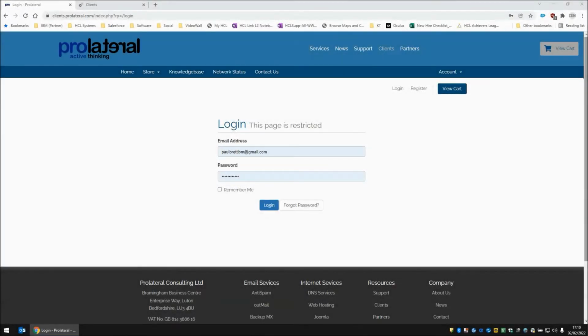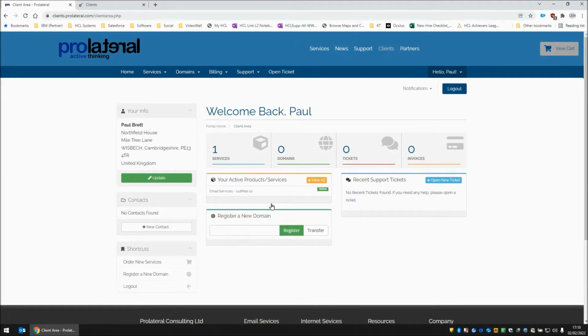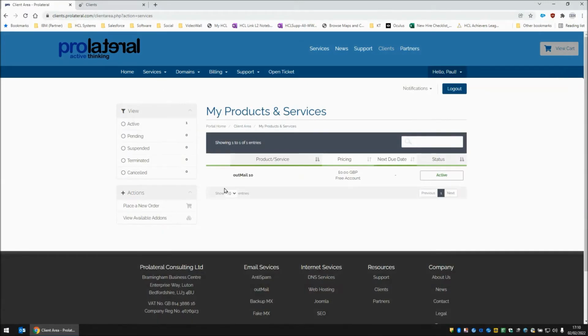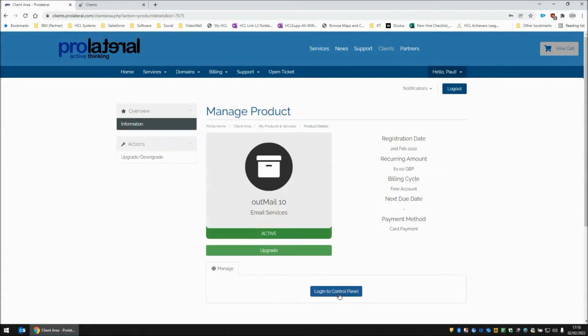I have opened my web browser and I've opened the page to the Prolateral main store. I've created an account and I'm now going to log in. Once in the account, if we select Services from the menu and choose My Services, you will see that I have got a service subscription to the Outmail 10 service, currently shown as being a free account. If I click on this, we can then log into the control panel.